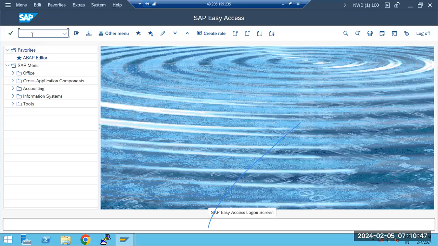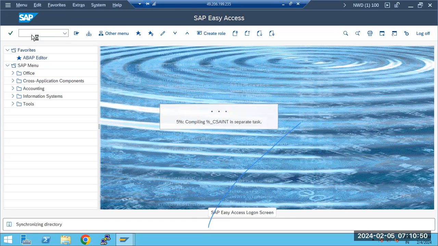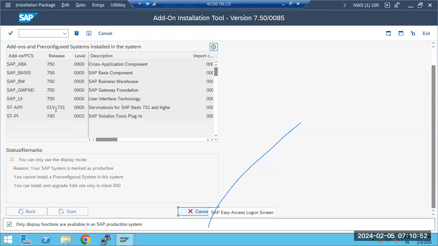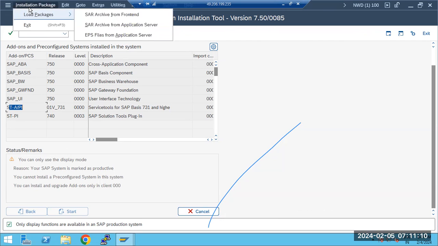Using SAINT, we can add new components to our list. Suppose you want to add one more component, we can use this. We have to download and import those components. We load the components from the front end or application server level, from OS level to SAP level. Then we can select it and import it here.